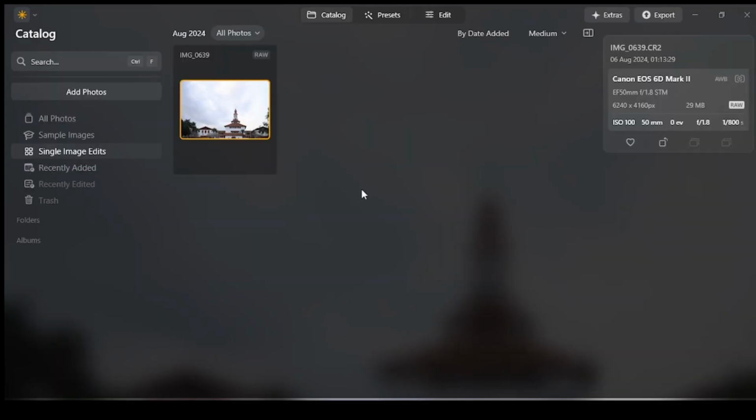Alright, so to edit the image, you first have to add the image into the application. And to do that, you only have to click in the section. I have already added the image to the application. Here it is. You can see it's in the catalog area already, so I don't need to add it again. But if you want to add, all you have to do is click this section.